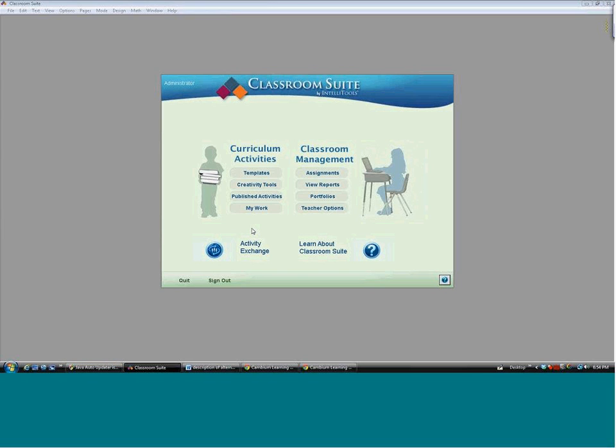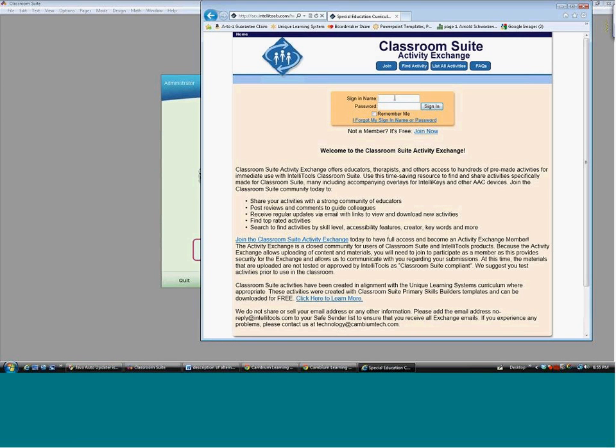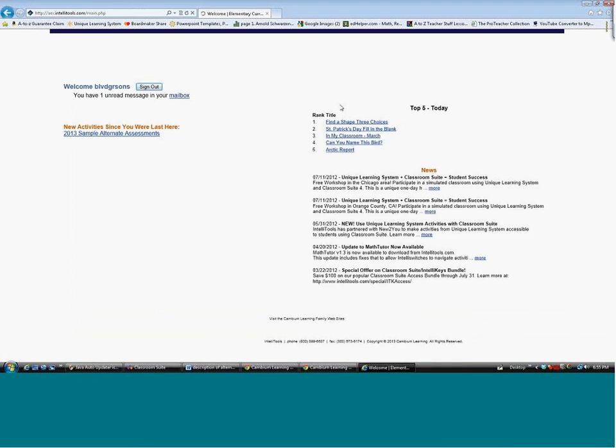We're running short on time. Can you go to the Activity Exchange and show them how to get this treasure that you've given? Oh, I'm going to click on this. This is the home page for Classroom Suite, and to click on the Activity Exchange, you have to be a member. Membership is free. So I'm going to go to my login. Actually, I was smart enough to save it.